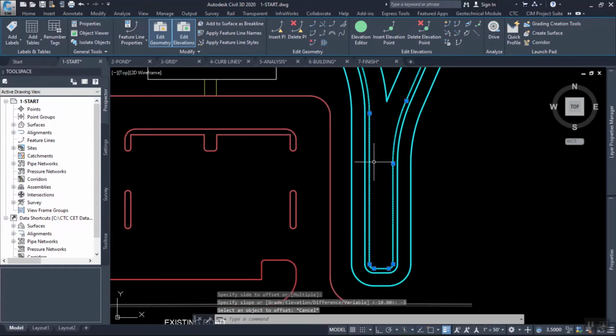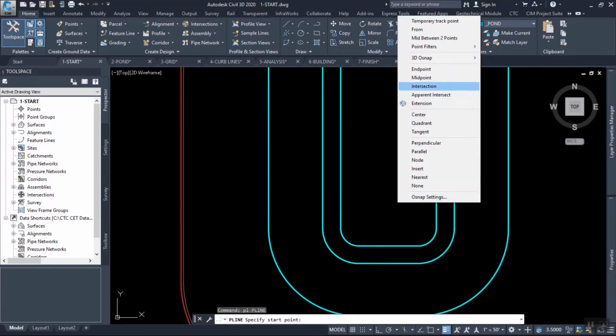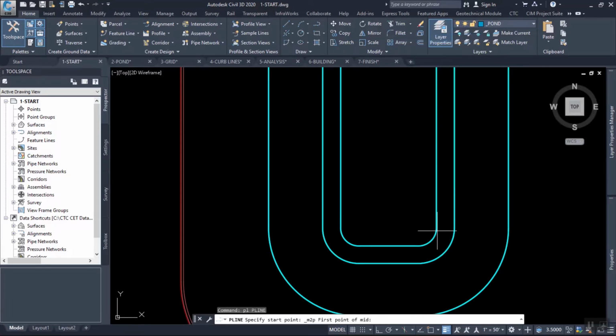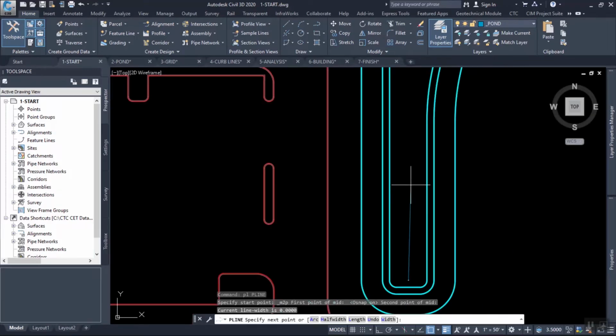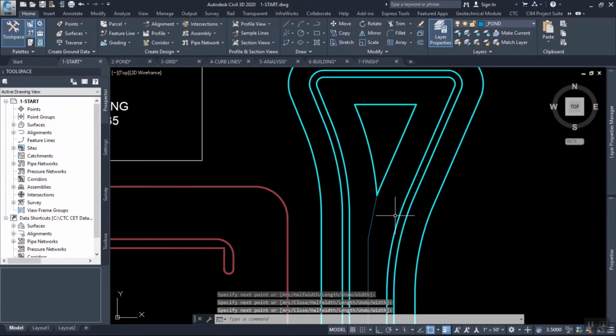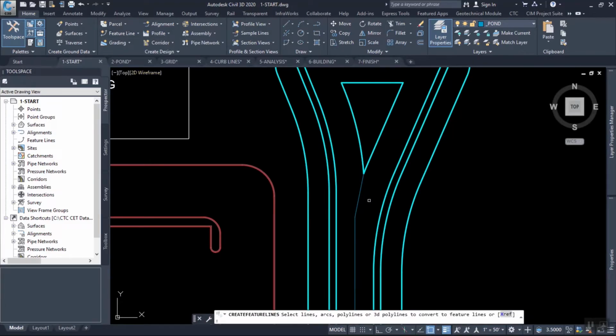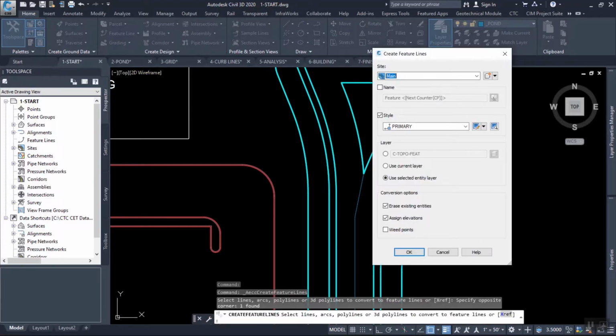Okay. Now this would be flat down here, so I can draw in basically a bottom of pond or a swale of sorts right here. Okay. And I'll turn that into a feature line as well.